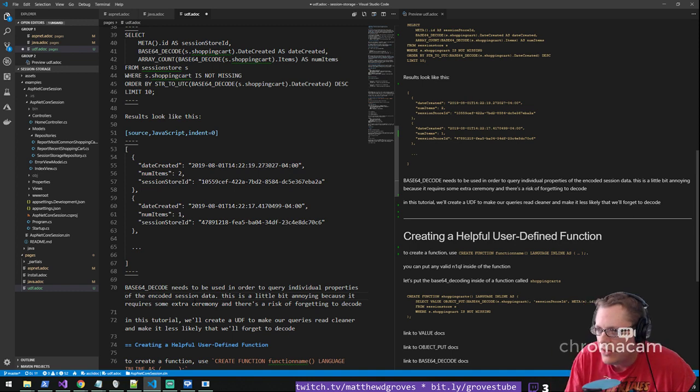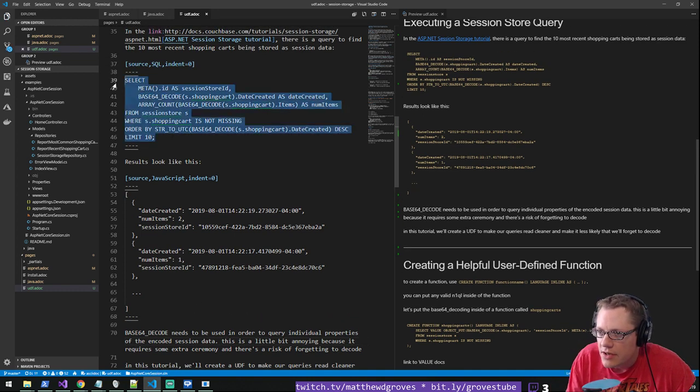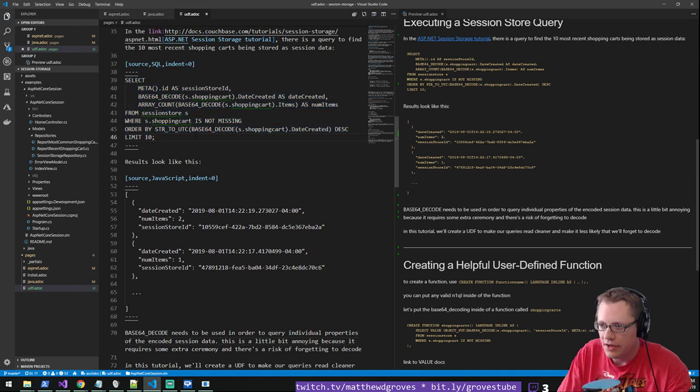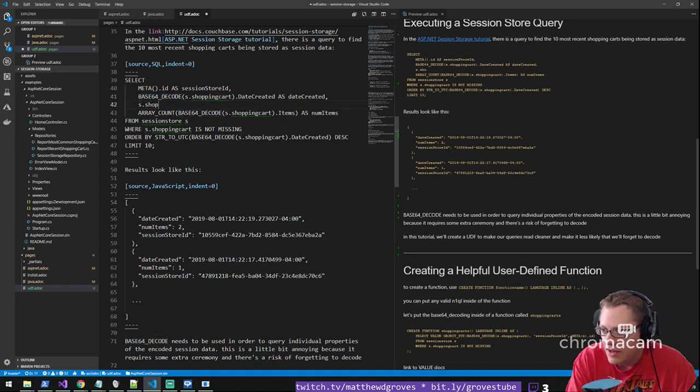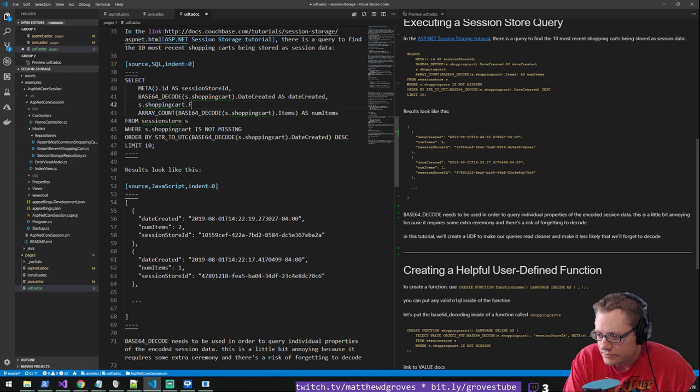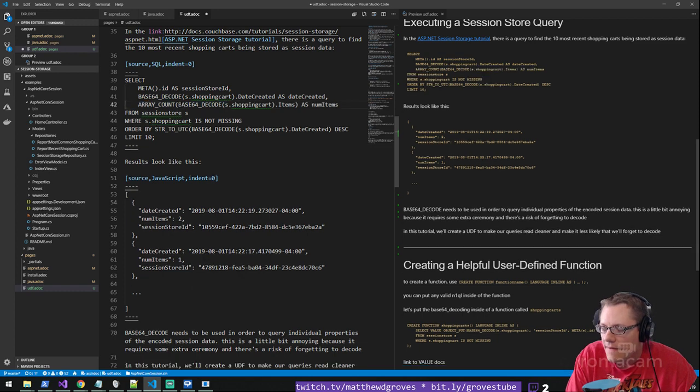So basically I want to think about this from a maintenance point of view. As we know, code changes, and if I go back to this and say I want to add another field to this query, what if I just say s.shopping_cart.foo as foo? Because everything's base64 encoded, that's going to fail. It's not going to make any sense, so we have to wrap it in base64 decoding.